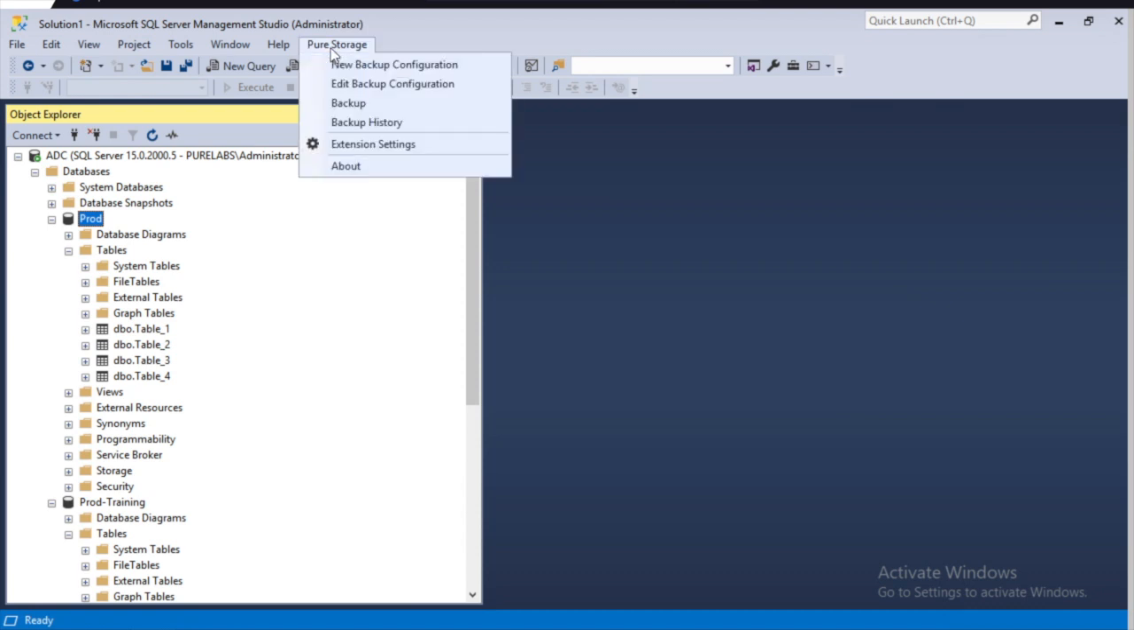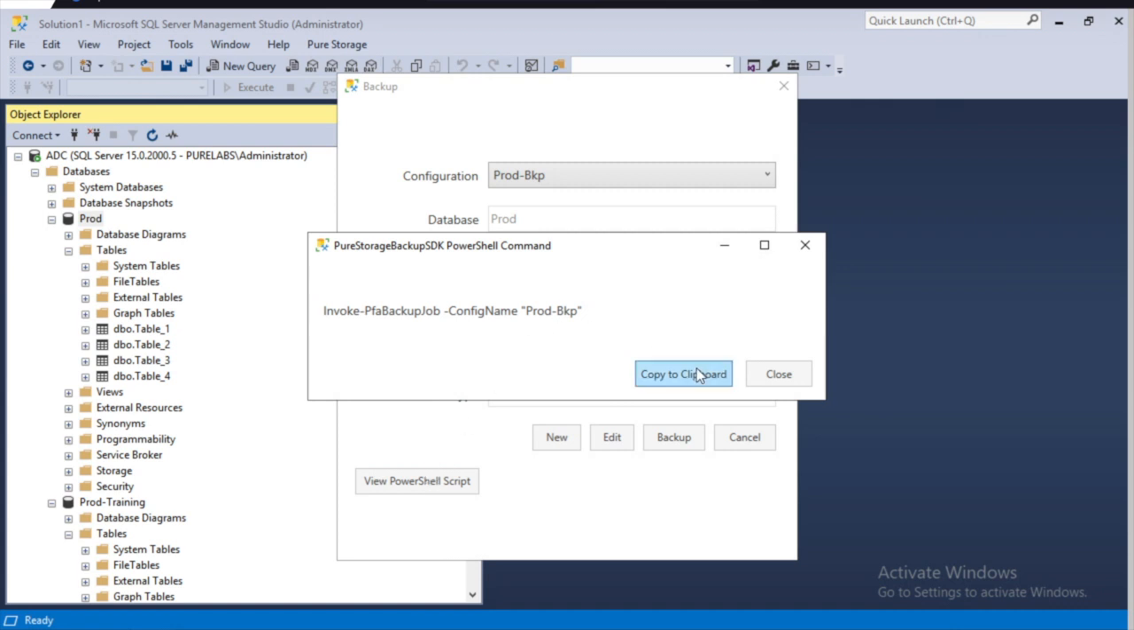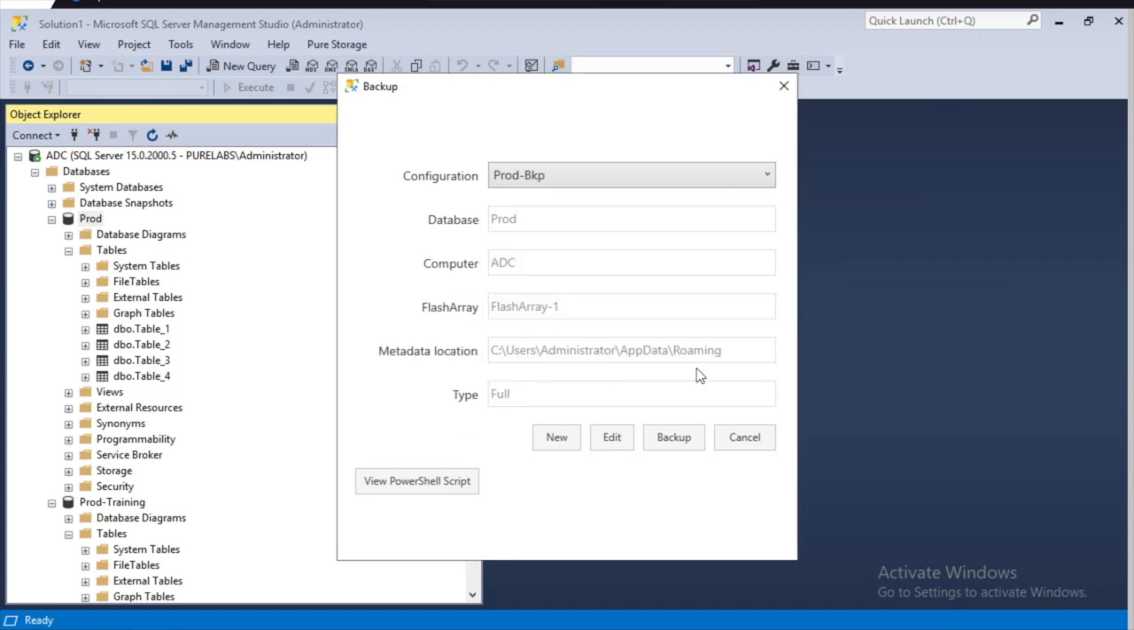So now I can actually come in here, click backup, and select one of these configs that I've got in here. And again, I can see that the database is going to be backed up, that it's on this flash array, that it is full, and I can actually view the PowerShell script call. So this I can actually copy to clipboard, and then I can actually run that.